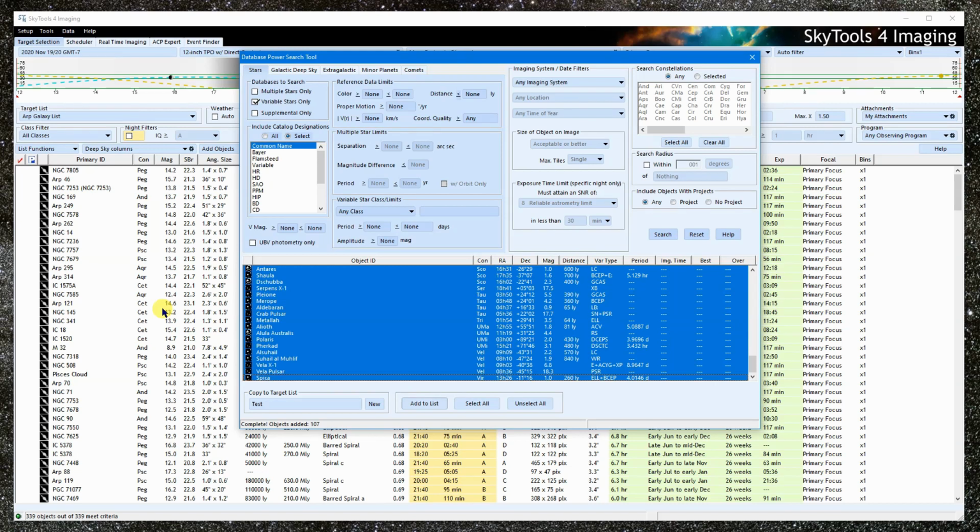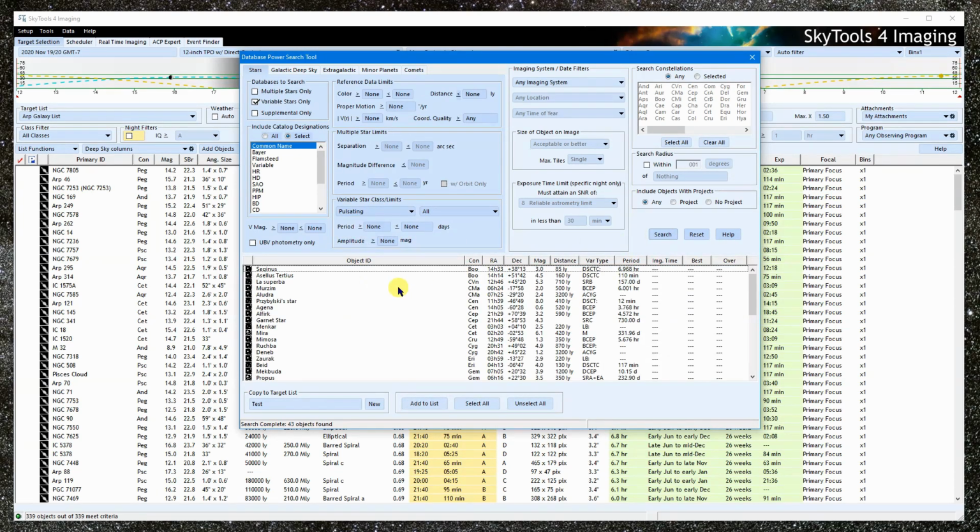So these are the main filters. These variable star filters become available when you have the variable stars only box checked. Let's narrow it down to pulsating variable stars only. This gets us 43 stars. These are all of the pulsating variable stars with common names.